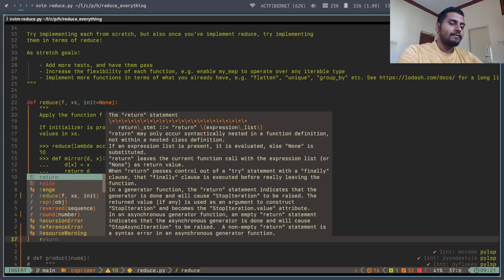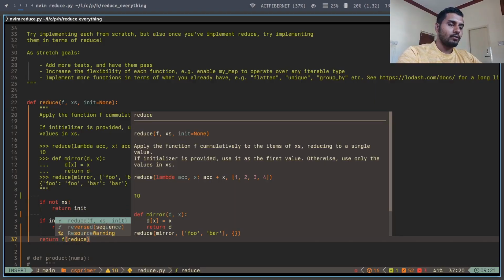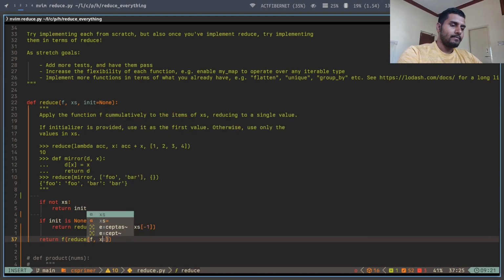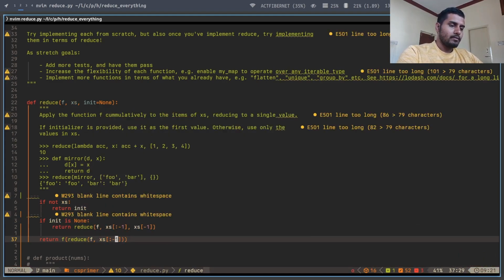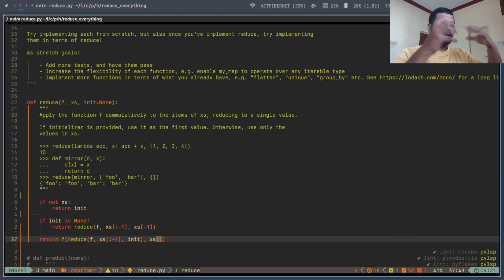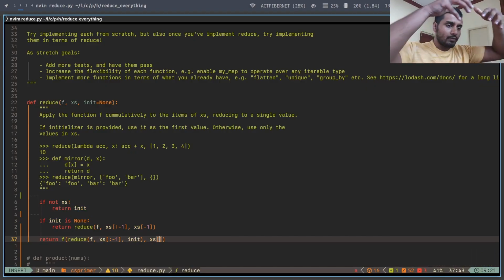Then apply the function. It requires an accumulator as the first argument. So I'm just calling reduce again with xs except the last, and the init, obviously. Then I apply again, following the structure, the last element gets applied in the end. So the recursion goes like a deep tree.